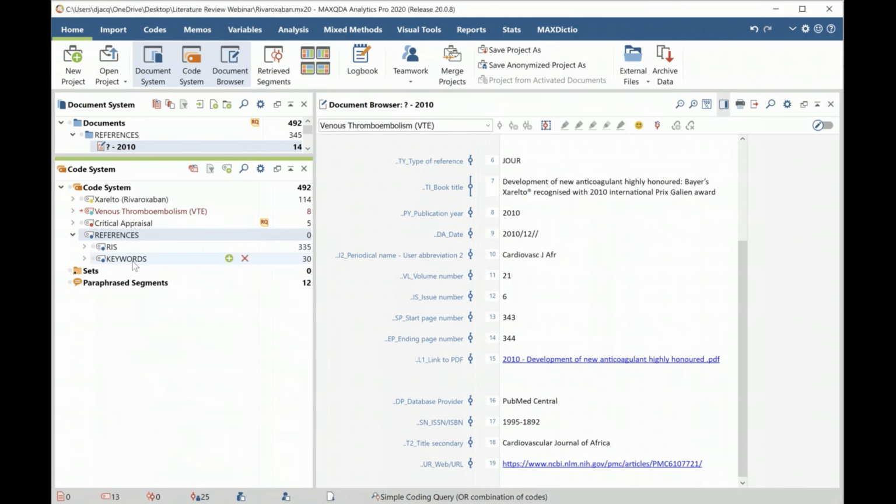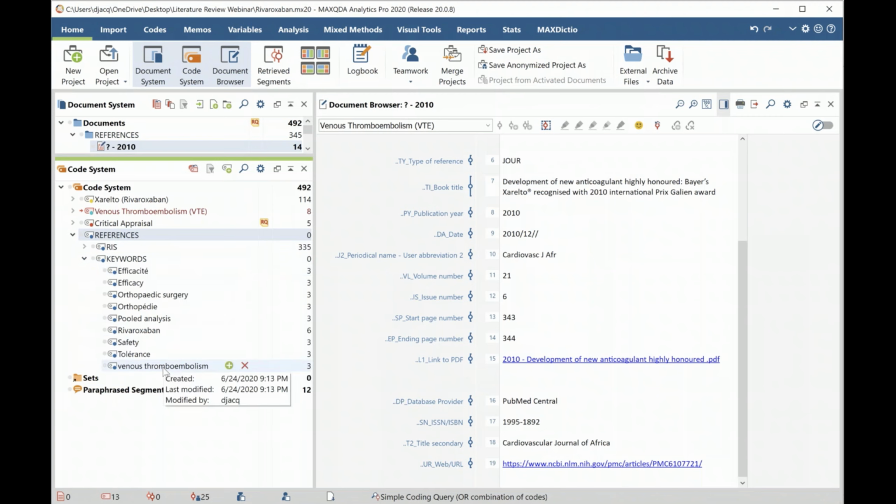Next, you have the keywords. So this is where I mentioned up front that if your article has keywords attached to it, they'll be auto-coded here. So you can see we have just a few keywords, and some of them can be combined because they're just French translations of the English.